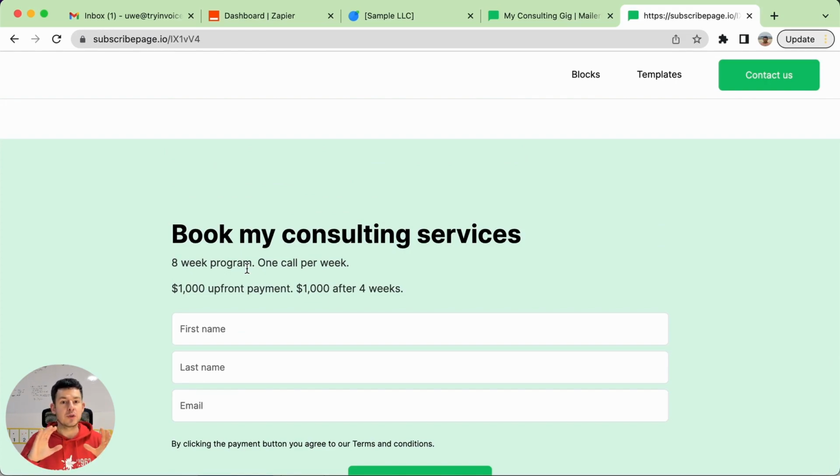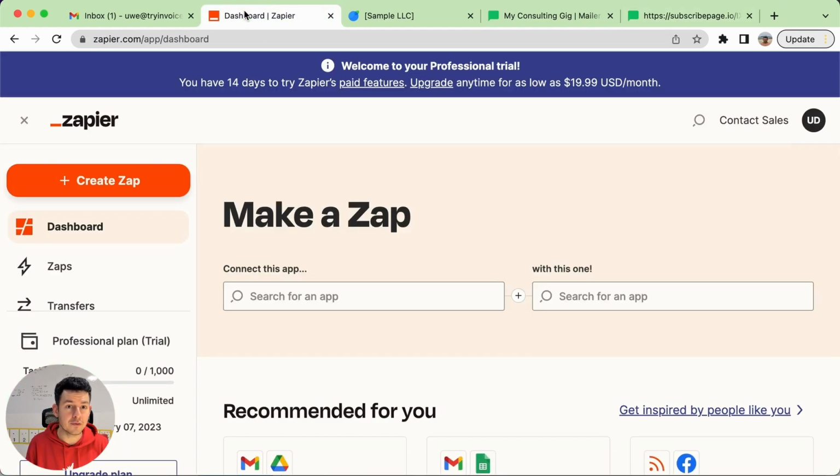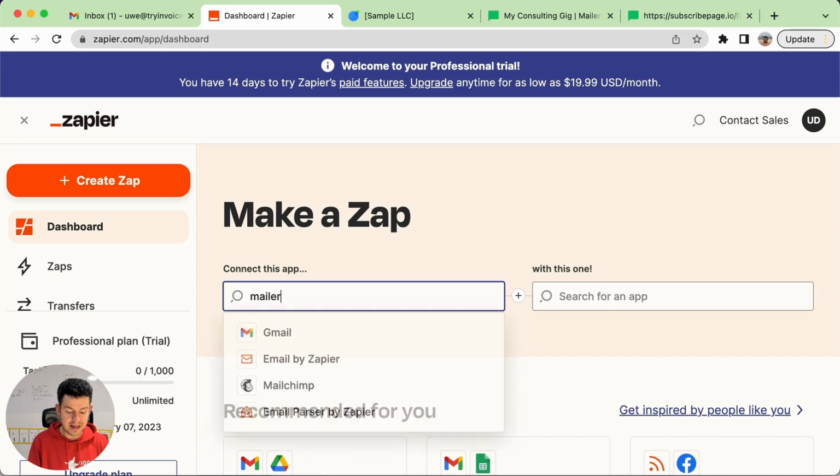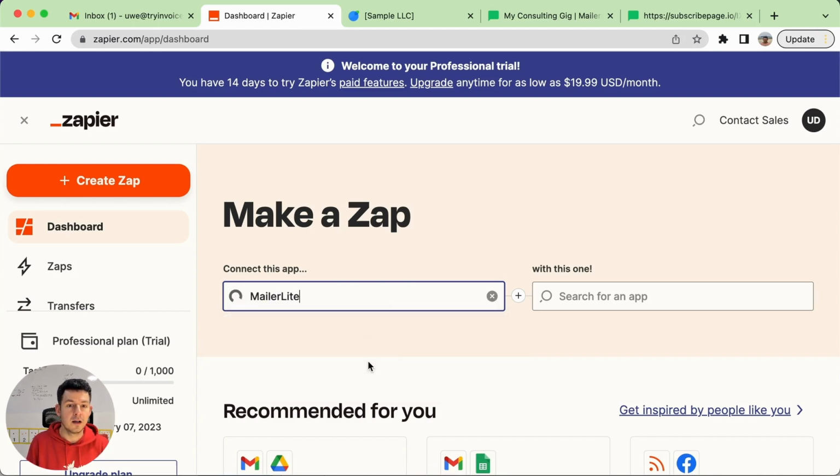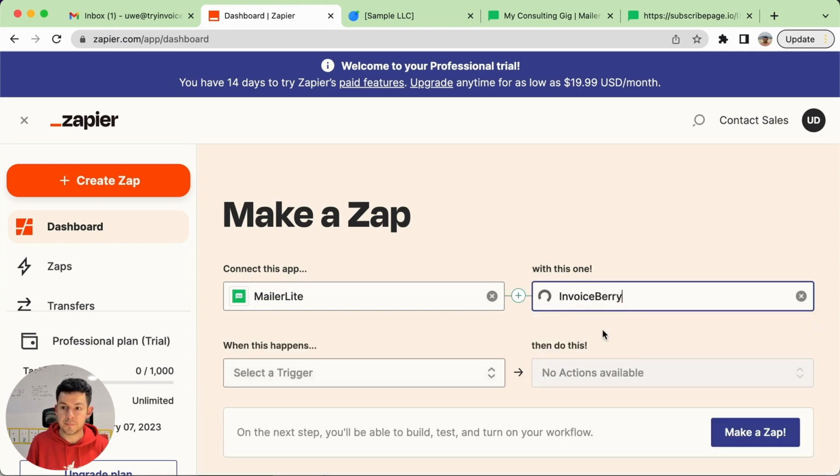Now we also have to set up the back office, the invoice creation process. So how do we get the information from MailerLite to InvoiceBerry? For that, we have to go into our Zapier account. And here we first search for MailerLite. In this example, we use the new MailerLite version. You might have to use the classic one if you've got an old account. Let's click on that and let's search for InvoiceBerry.